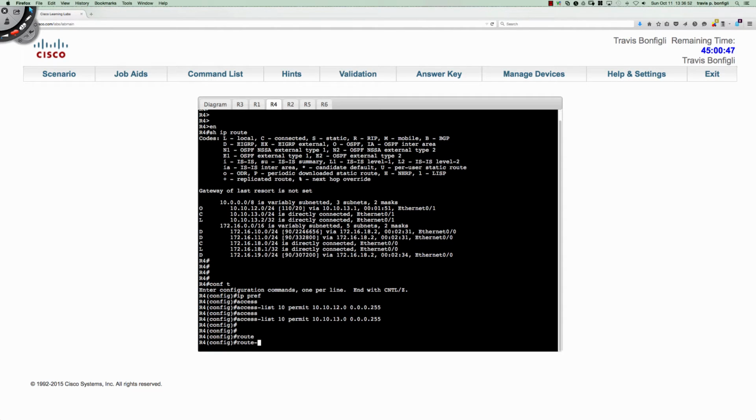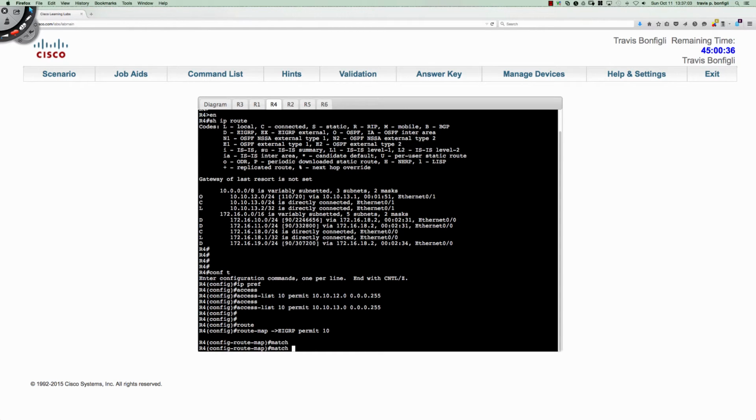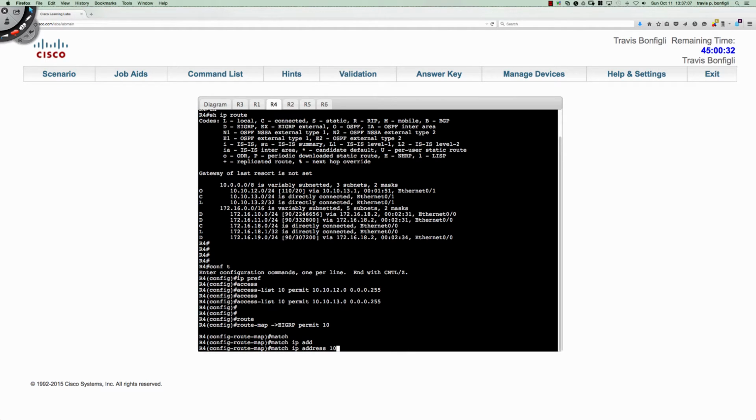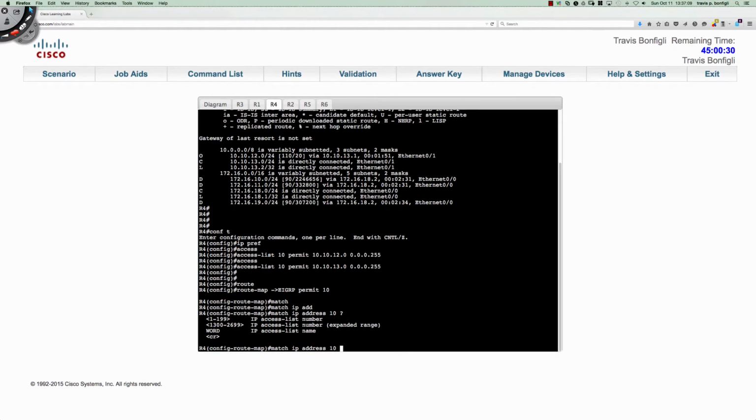So we're going to say route map, and we'll call this into EIGRP. Or sorry, yeah, into EIGRP. And we're going to permit 10. But what are we going to match here? I'm going to say match IP address. Now I'm using an ACL, so I can use the ACL number. So match IP address 10.